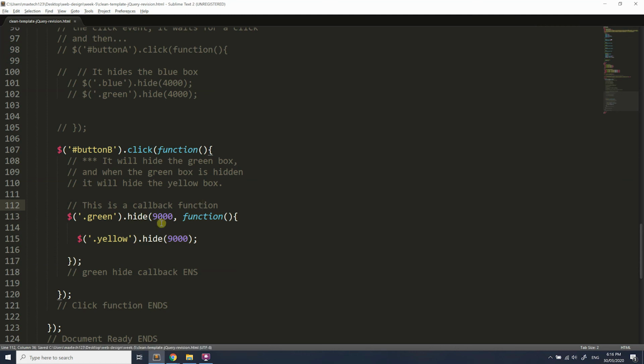What I'll just do is change the timing a little bit so we don't have to wait for 9 seconds. We'll wait for 4, and this one will happen across 4 as well. So more or less, when I click button B, green will hide first across 4 seconds, and then the callback function runs, and inside the callback function, yellow will hide. This is to do with code control and how to sequence events within JavaScript code.